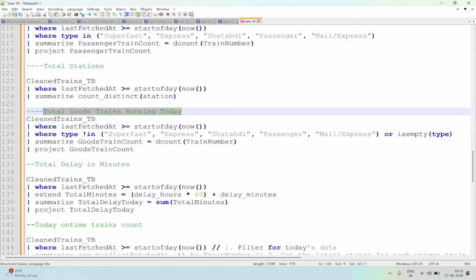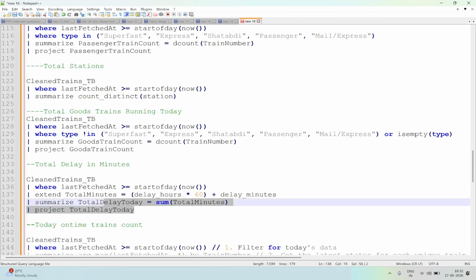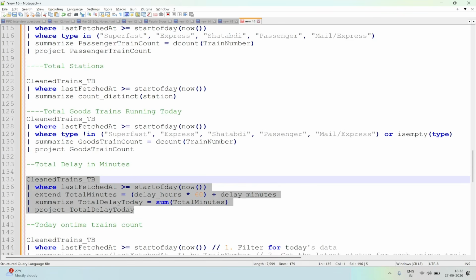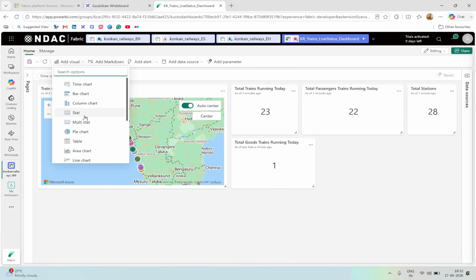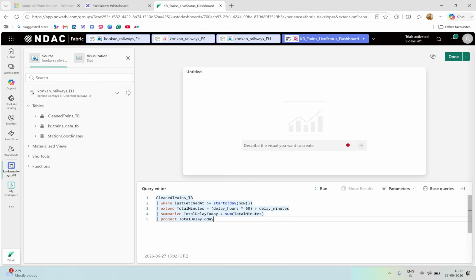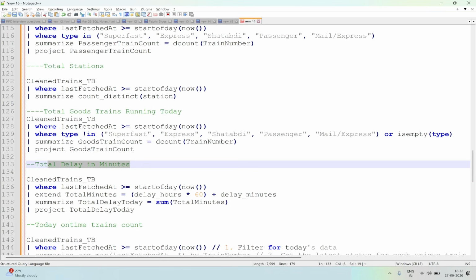Now what we will do, let's go and calculate total delay. Okay, so here again, let's take a new card. Let me enter here. See here what we are doing: we are multiplying the hours into 60 plus delay minutes, so later we are summing up. Let's run this. Once I run this, total delay is 66,732. Okay, fine.